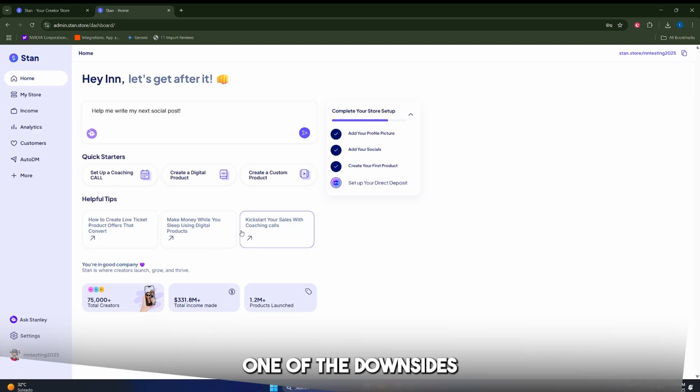Also, one of the downsides that I don't like is that the stores are not really that customizable. You cannot really play around with the design a lot, okay? But the base design is actually very good.